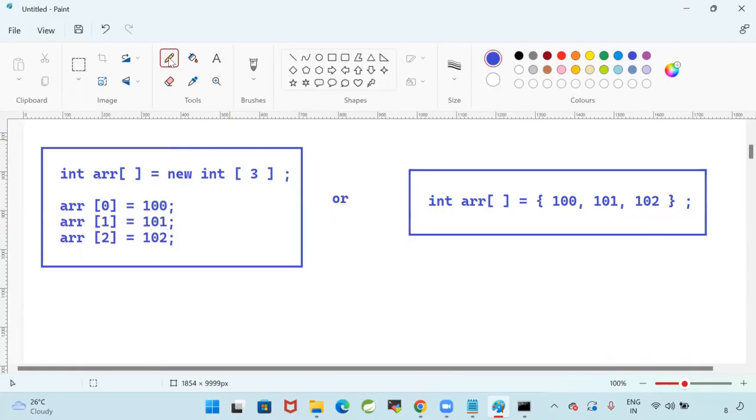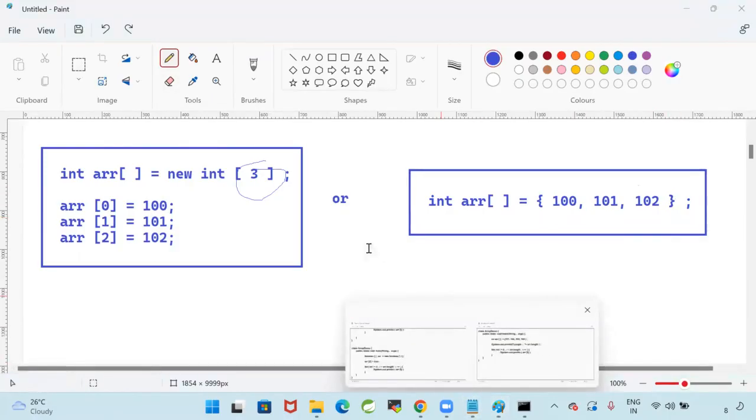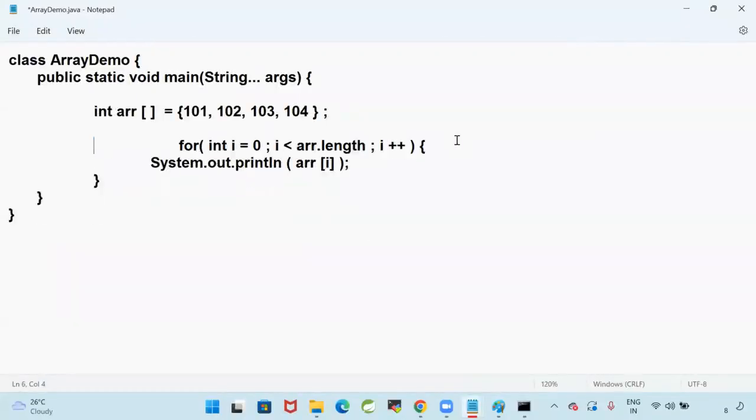Look at this. Whenever you go for the first approach, you need to specify the size. But here it will identify the size based on the values we are storing. How many values am I storing here? 3. That means the length of the array is 3. Both are valid syntaxes. So if I go for this program, what is the output now? All the values will be printed.